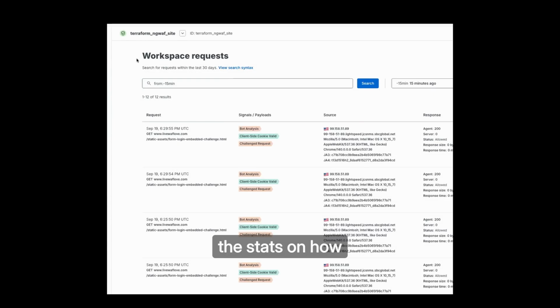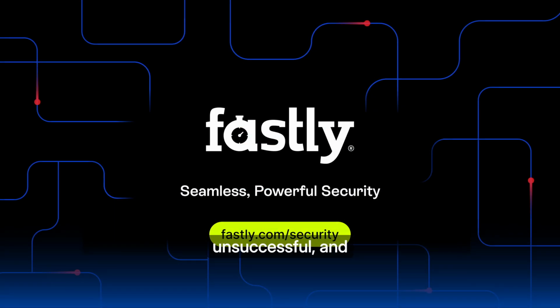Now let's look at the stats on how these challenges are being solved. We've seen a number of workspace requests where we've returned this challenge. Now let's refresh and we can see stats that someone has completed this challenge successfully. So we're actively logging all activities, successful and unsuccessful, and interacting with this CAPTCHA. That's all it takes.